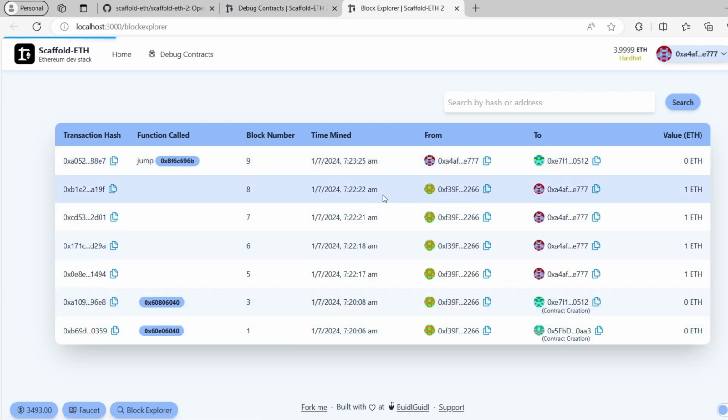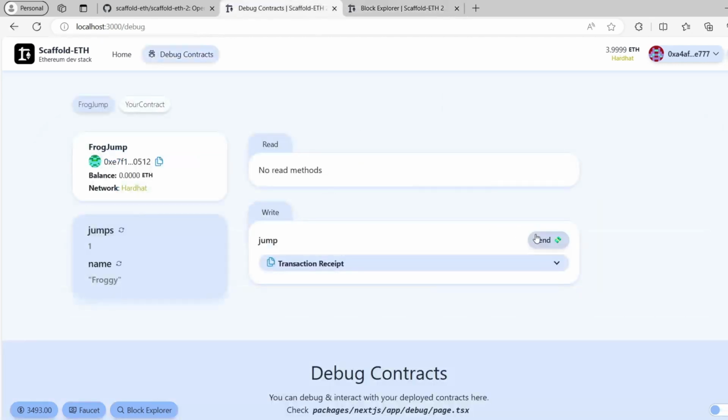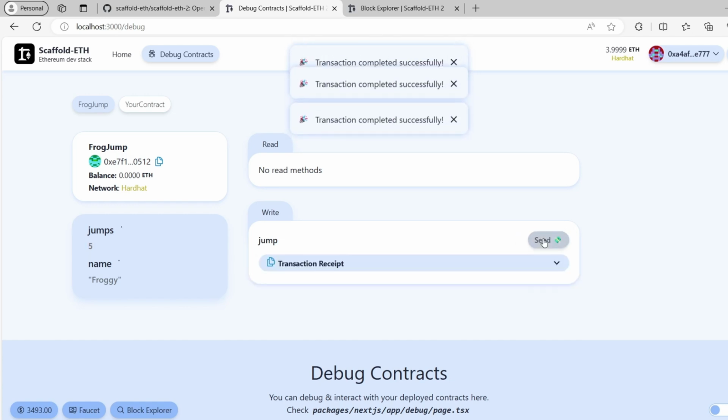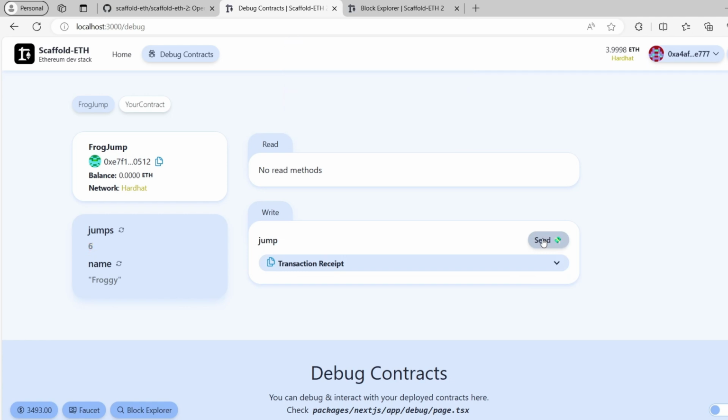You can also go through this transaction, guys. So it was loading basically. So when I click on the send button, automatically our transaction was executed. See, number of jumps was increasing by 1. Yeah, guys, that's it. This is our basic smart contract. And next you can also use this YourContract, guys.